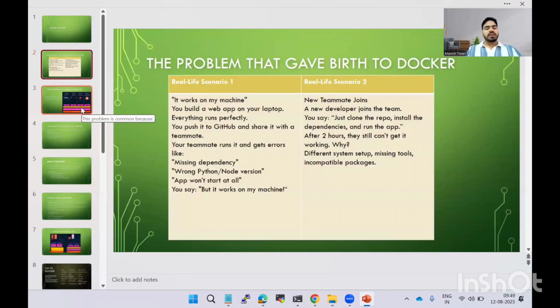And whenever you have to run this application, there are certain commands of Docker. With the help of those commands, you can run the Docker container.